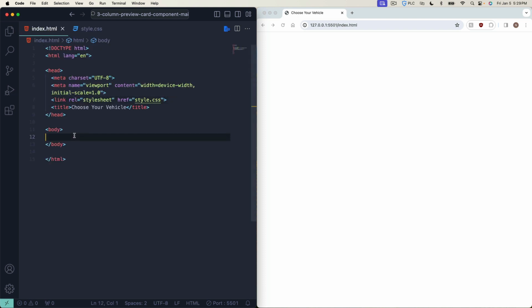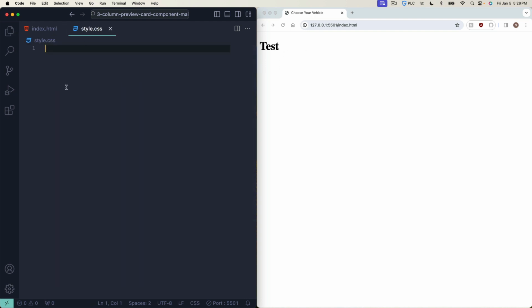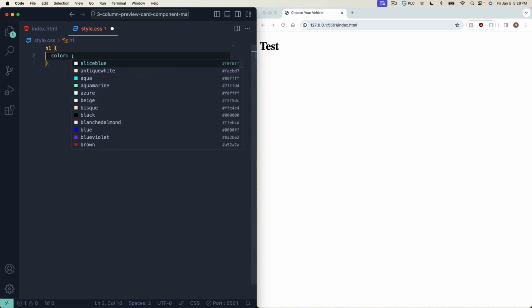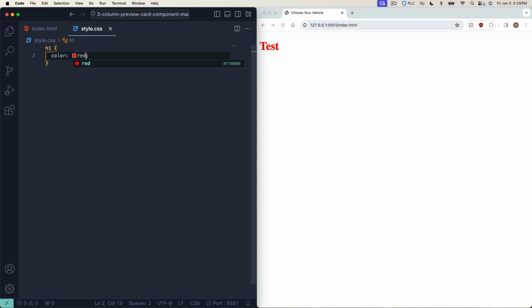We'll put H1 here, and I'll say test, and I'll save, and now that's updating correctly. That's good. And let's make our H1 red. So let's say color red. All right, our CSS is connected.